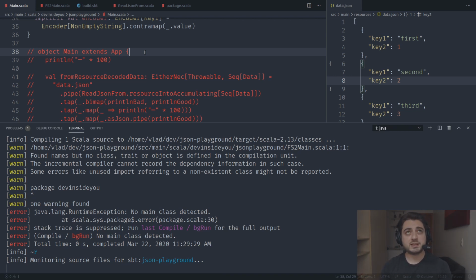Technically it's not an IO of unit, it's an IO of return code, but that's not the point. All it does behind the scenes is call unsafe run sync for you. Technically it does more because it's designed for concurrency, so it also has thread pools behind the scenes, the execution context and timers and all that stuff.